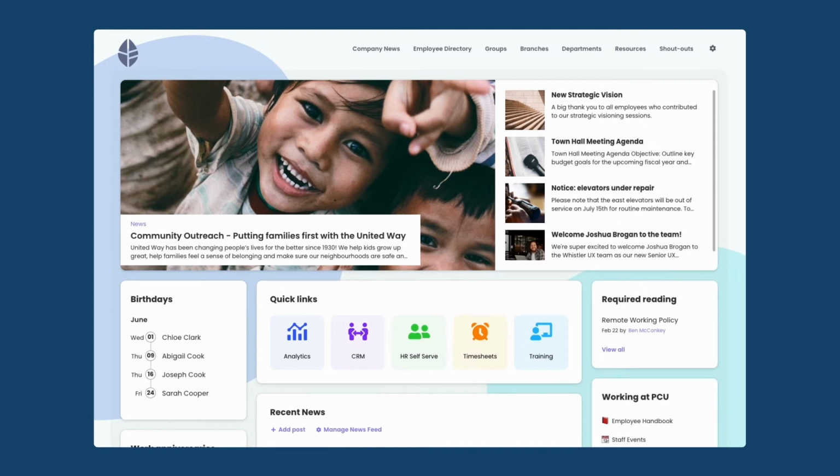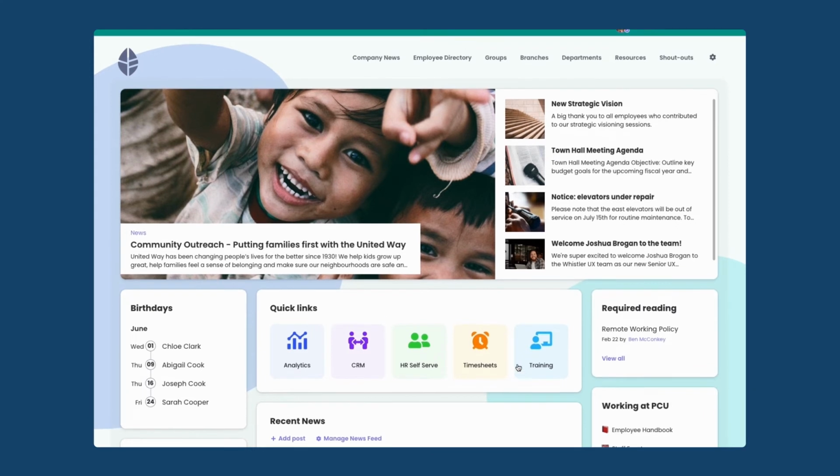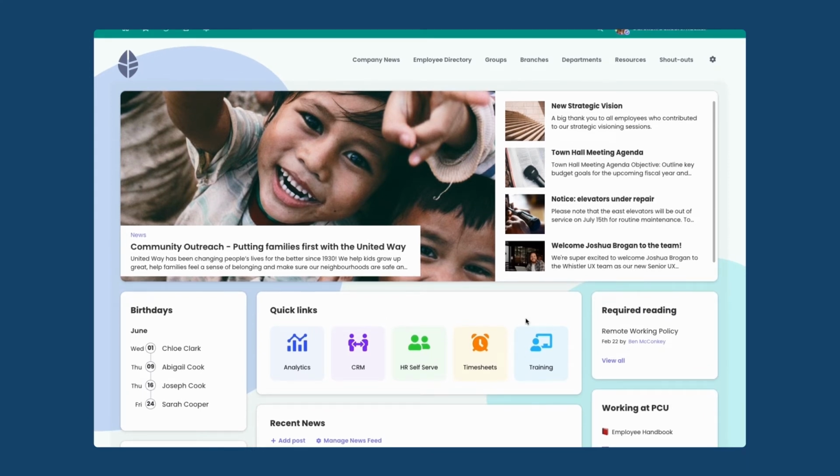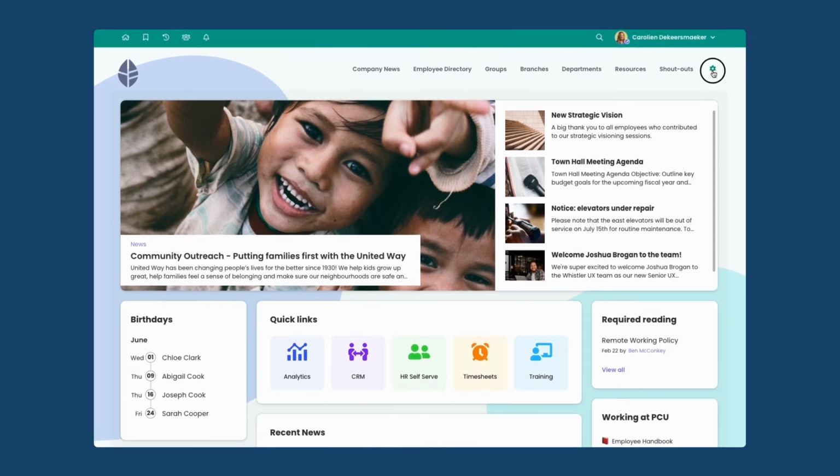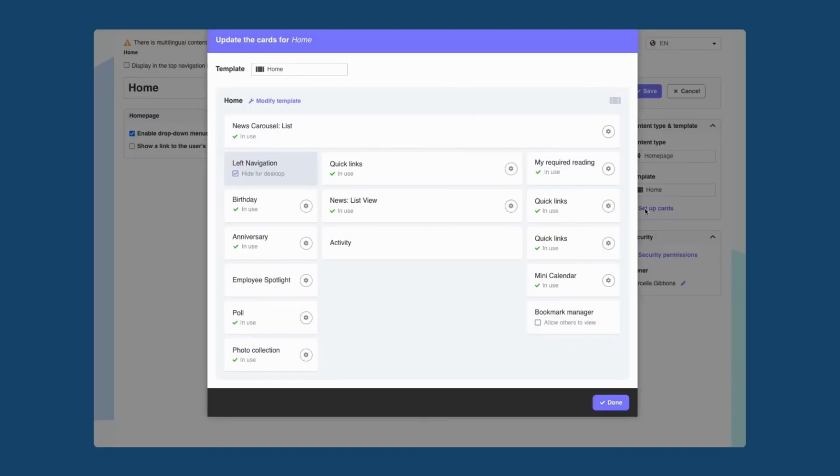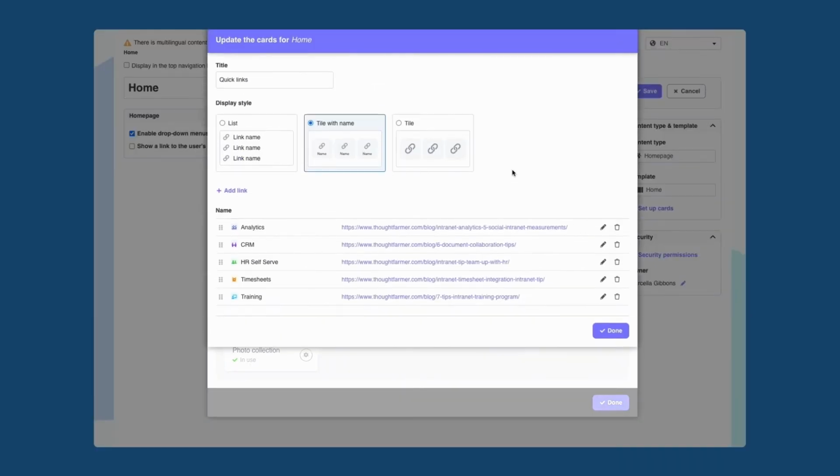Now, what about tiles? And what about tiles with text, right? So let's take a look at that, because there are a few more options available in that display option. So I'll go again, hop into my Quick Links card, the one in the center column this time.